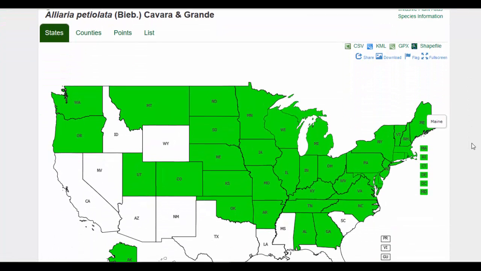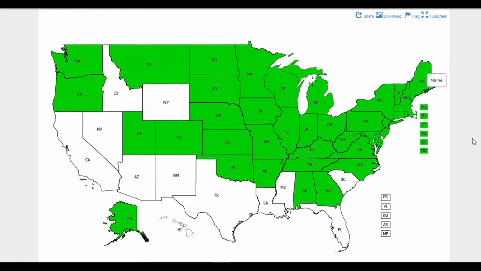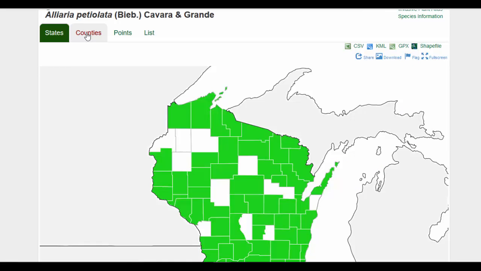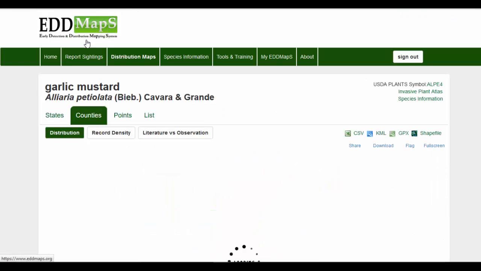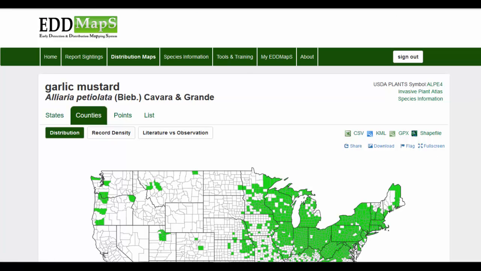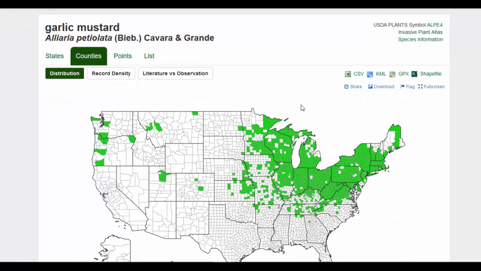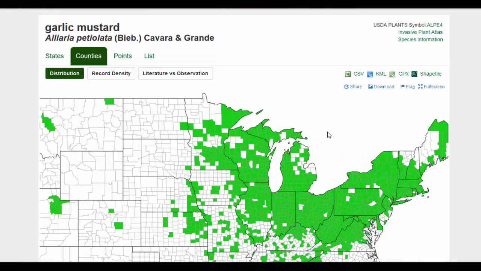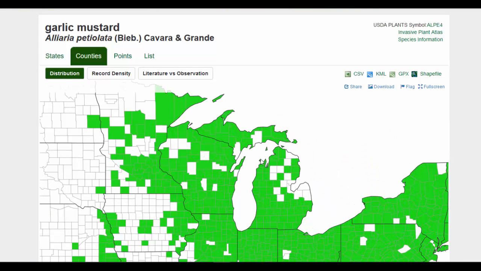But what if you want to know if the species is in your part of the state? You can view the distribution by county. Note that there are three options here: distribution, record density, and literature versus observation. We'll cover all three. In the county distribution map, a county is highlighted in green if there is at least one report of the species from that county in the EDDMapS database.